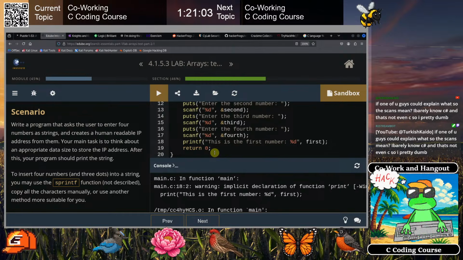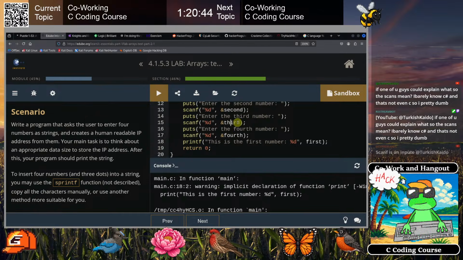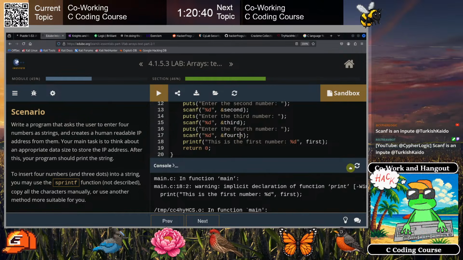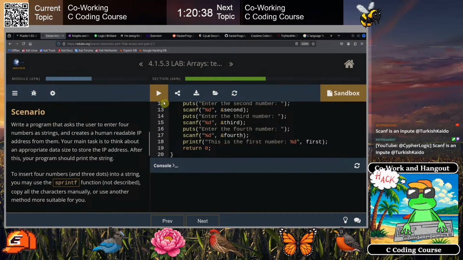Turker Kaido says, if one of you guys could explain what the scanf means. I barely know C#. So scanf is basically taking in user input. It takes in user input of a certain data type, and then it assigns it to some variable. So scanf is basically a function that takes in user input.